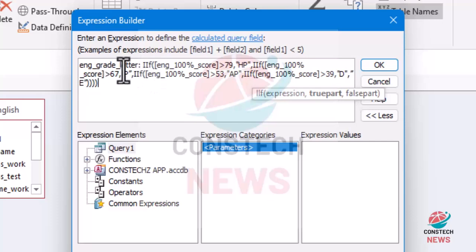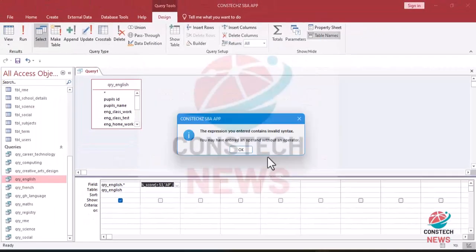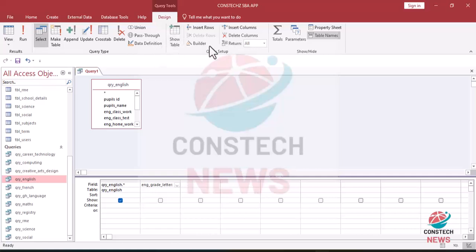Now this is explaining the grade letter. If the student score is greater than 80, it should bring HP, that is highly proficient. What we have done in Excel, that is the same thing we are doing in what? In Access. So that's the meaning of what you have done. If the English 100 score is greater than 79, bring HP. If the English 100 score is greater than 67, bring P, which is what? Proficient, in that order. So click on OK. Okay, let's check something. Go to Builder.